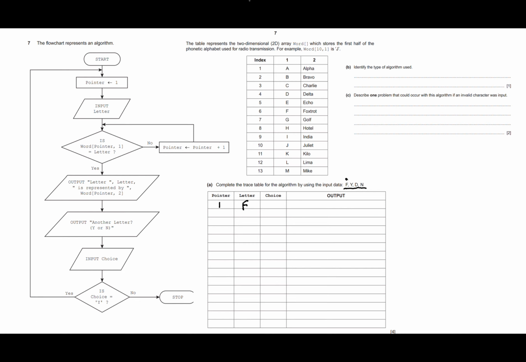What we're going to do now is just find my mouse wherever that's gone. Here we are. So input letter is word pointer 1 equal to letter. So remember, we're going to come down this first index, and that's going to be the pointer. So pointer is currently 1, so is word 1,1 equal to letter? So 1,1 is A. So is A equal to letter? So letter is F, A is not equal to F, so we come across here and then we add 1 to the pointer. So the pointer is going to go to 2.